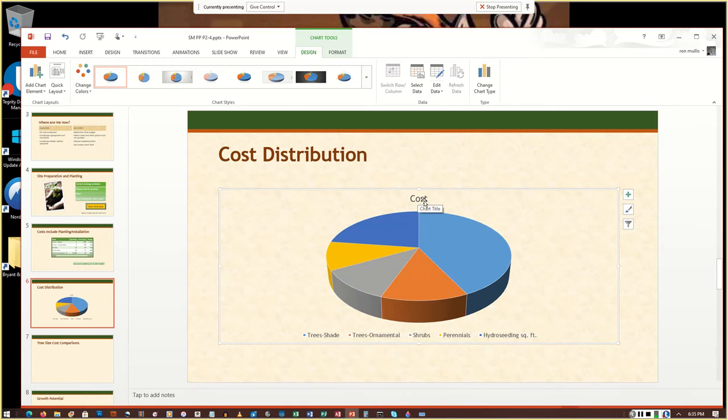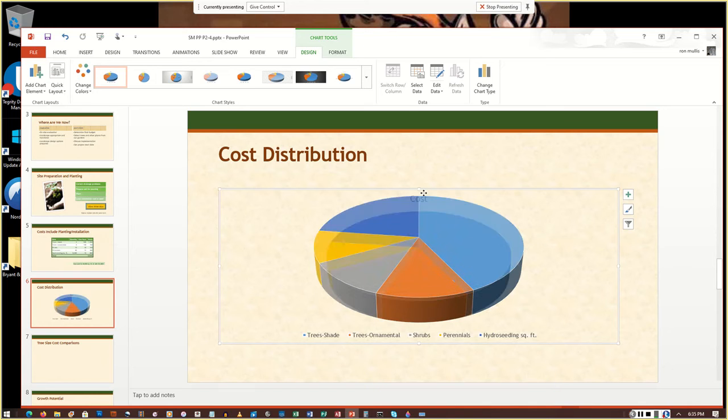The reason why it wants me to delete that is because the slide heading is called cost distribution. So this is a little redundant. So I'm going to click on that, and I'm going to hit the delete key.